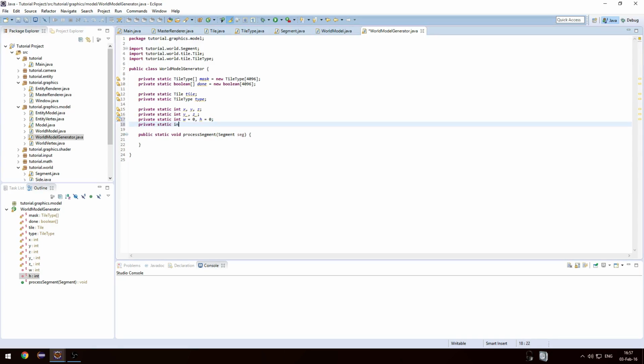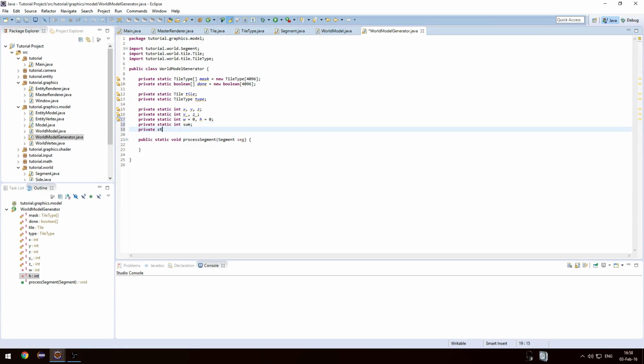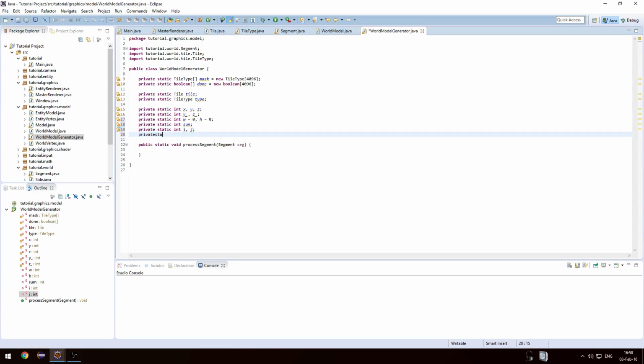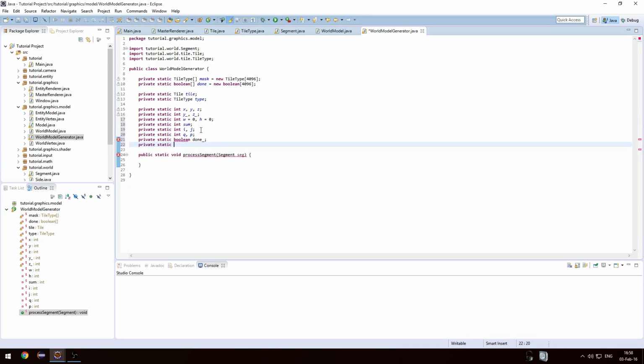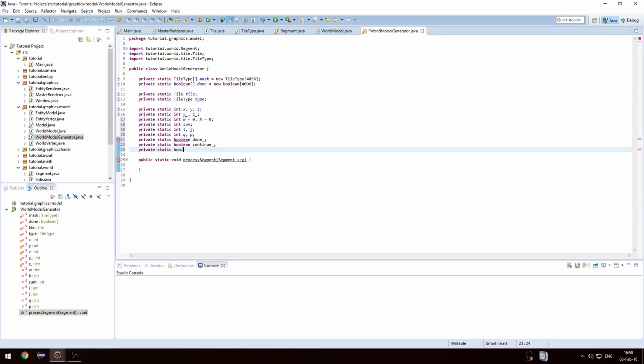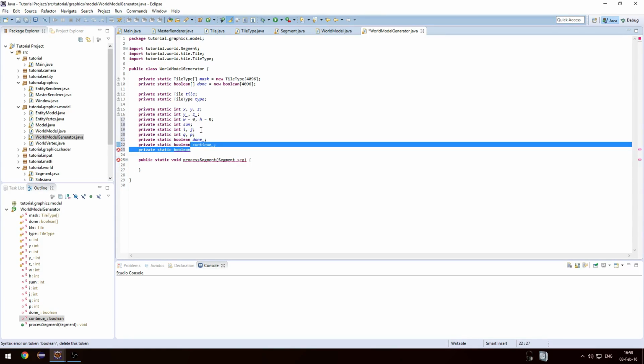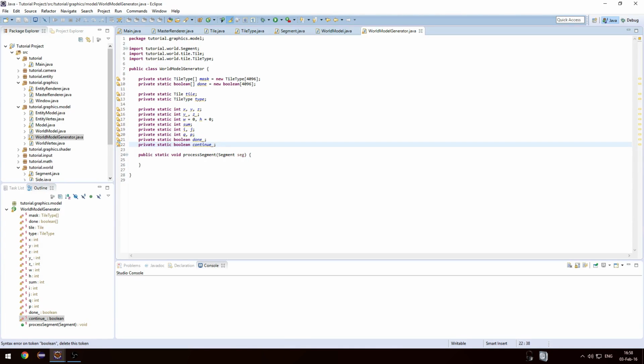Private static int sum. Private static int i and j for looping through things. Private static int q and p. These will be basically equivalent to y, w and h. Private static boolean done, private static boolean continue_, and private static boolean. Well, let's see what else we'll need.